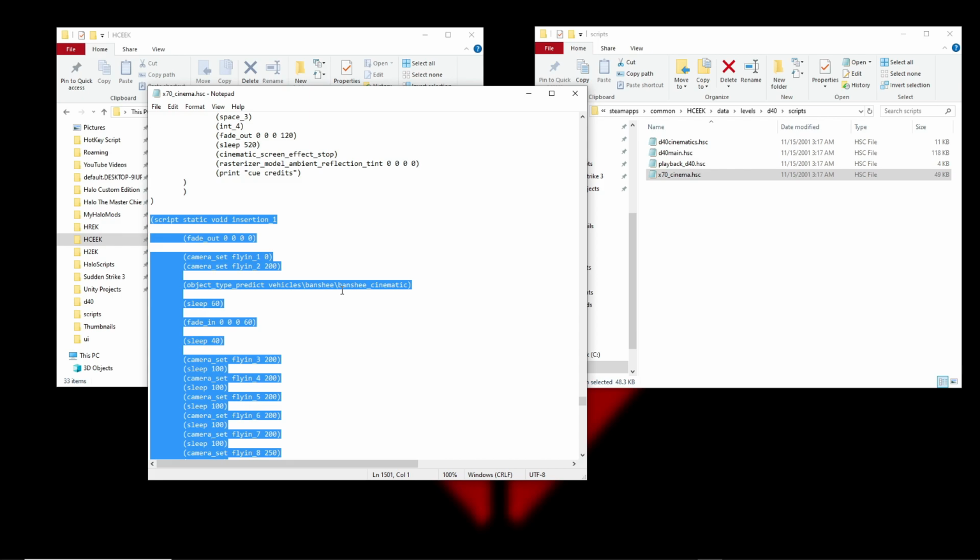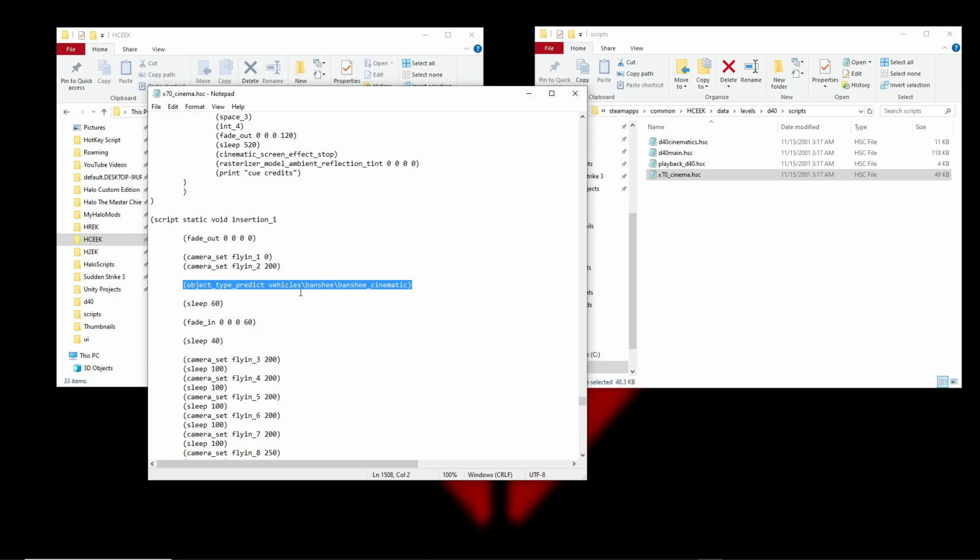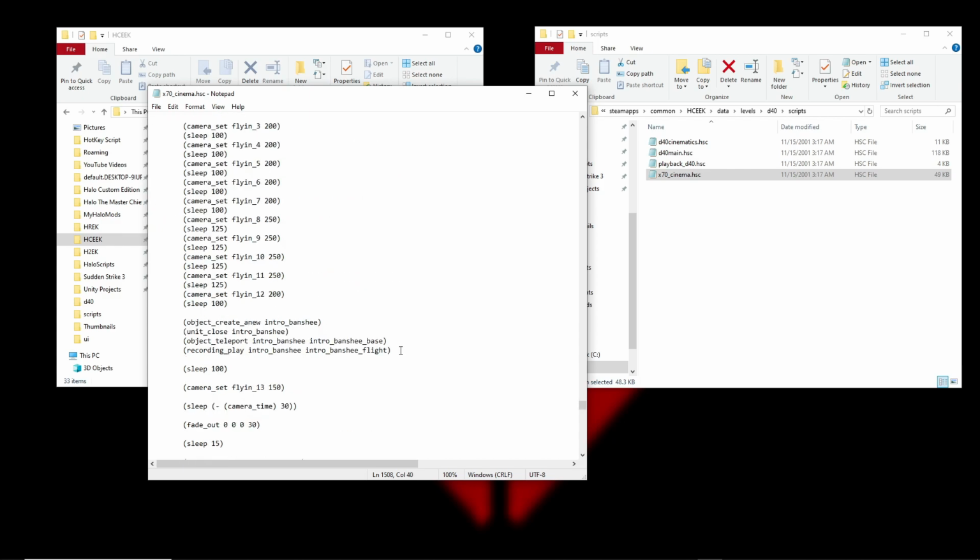We are going to have to cut out things like object type predict, basically anything other than camera set, sleep, and fading. Because in main menu scenarios, I know for a fact you can't have AI because they'll just T-pose on you. And I don't think you can have any moving vehicles either. I think a main menu scenario is literally just the camera and then the BSP. You can get a vehicle in there, but I don't think time exists in that. It's just the camera moving around. So, you can try with vehicles, but probably not too necessary. So there we go.